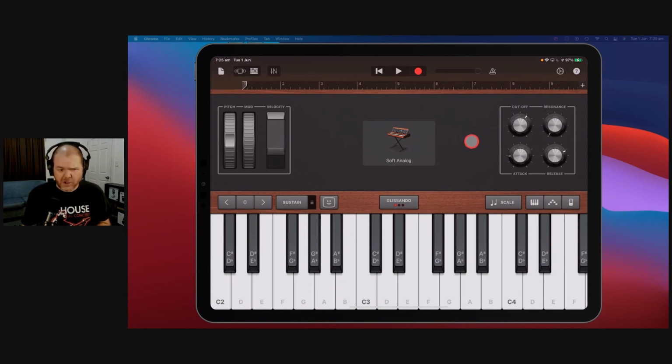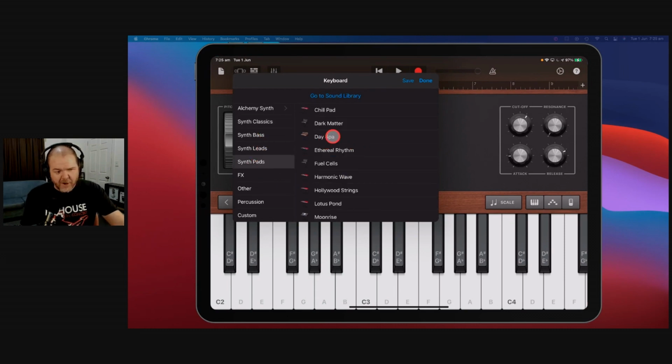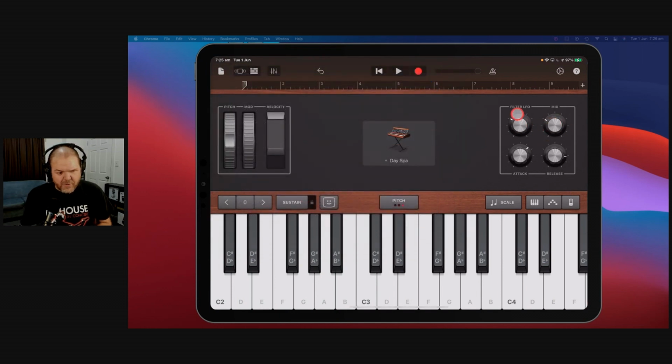We're going to say knobs a lot in this video, so you're going to have to get used to it. So all of our different instruments here, if we tap on the middle button here, you can see we're in our Synth Classics. We can use this for a whole bunch of other things. So we go to our Synth Pads and we go to the Dace bar. Take a look at this. This changes now. We've now got the filter LFO, which is low frequency oscillator. We've got a mix knob, we've got attack, and we've got release.